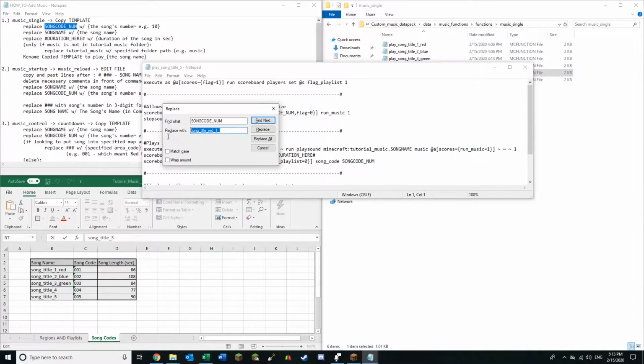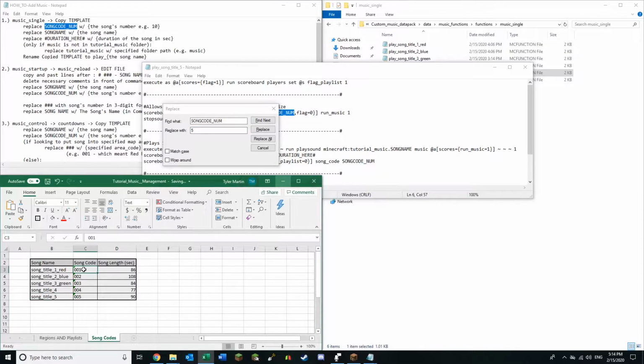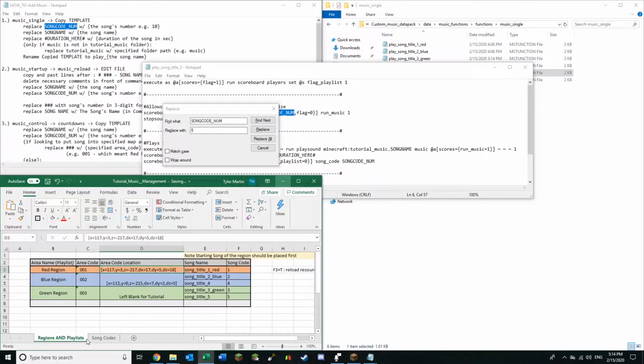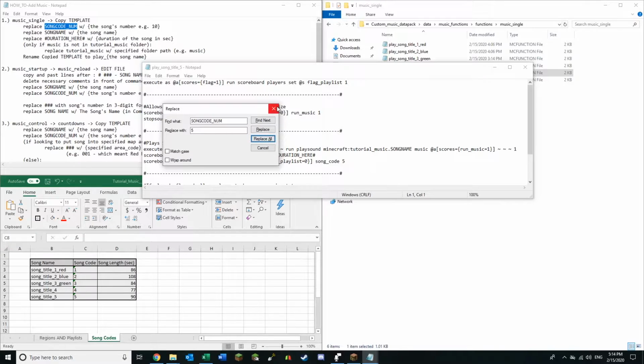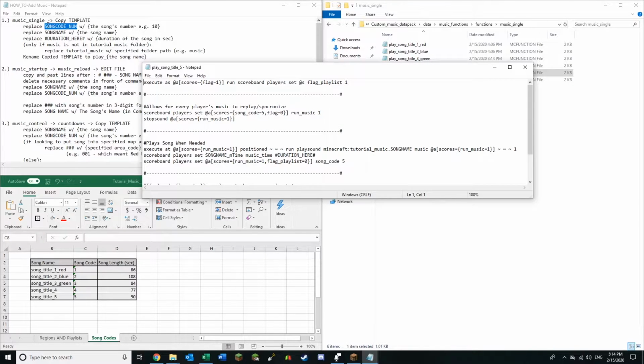You're going to want to just hit 5, which is the opposite and kind of confusing, because when we go into the area code, you'll actually want to have 001, 002. But for this, you want to actually have just a single integer. The song code should be 1, 2, 3, 4, 5, and they should be actual integers. Cool. Then we can hit replace all, and that will replace all the files that had song code num.